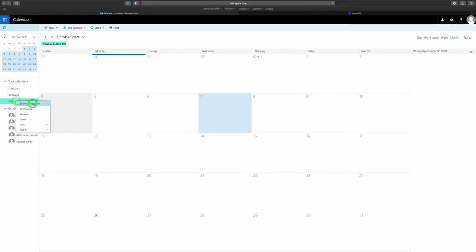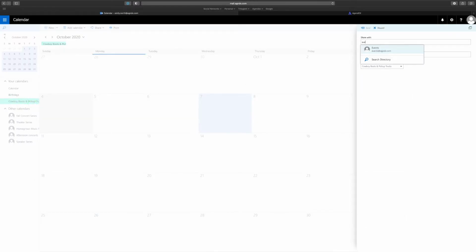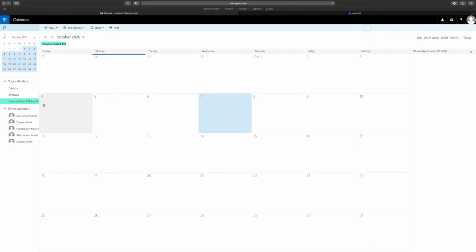What I need to do is share it with the events calendar, and I don't need to give them editor. Full details is enough. So just by sharing my personal calendar, in this case a secondary calendar, with events, it will get published. Now, someone will have to go into the events account, because obviously when you share calendars with another user, as we saw, someone has to accept that calendar.